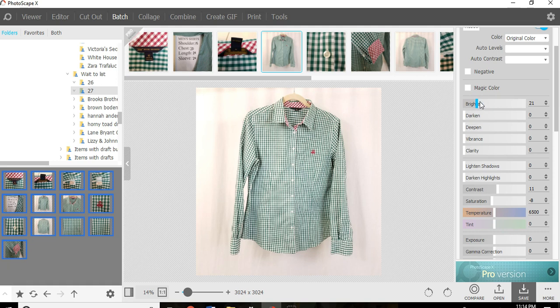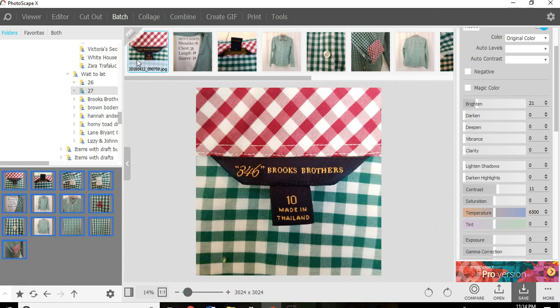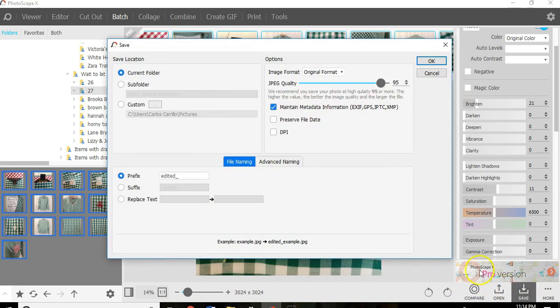So, you can tweak this and kind of mess with it. But once you do this, it's going to do this for all of the ones that you select. So if I select them all up here, now they're all going to be edited. And then when you're ready, you just go down here to the bottom right and you click save. So I want to save them.